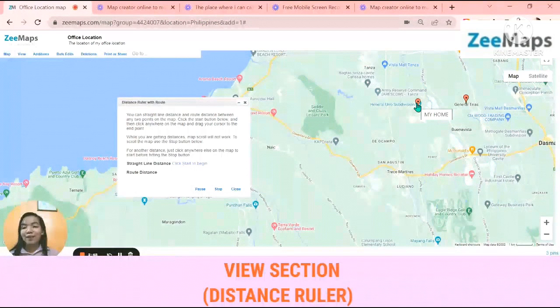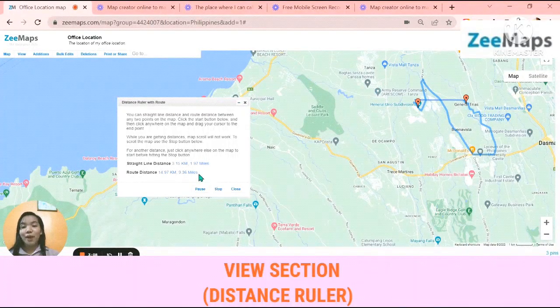So for example, this will be my starting point, my home, the address of my home. I'll press that and I will drag my cursor to another marker indicating my destination. So like that. And then automatically, it is now being reflected in the distance ruler dialog box.